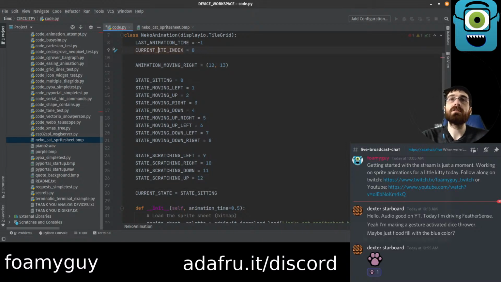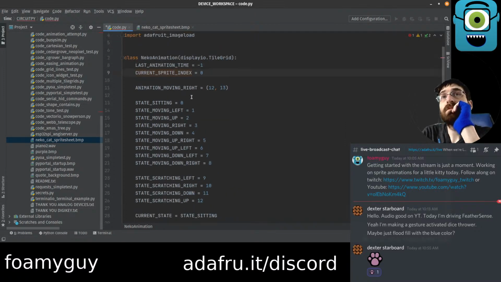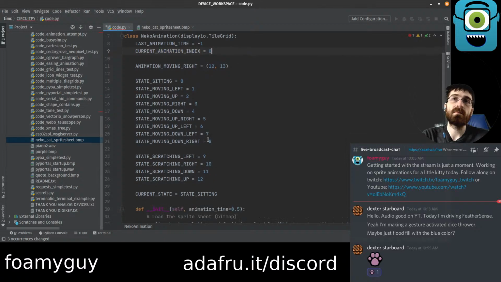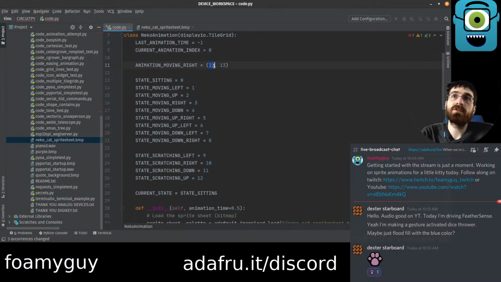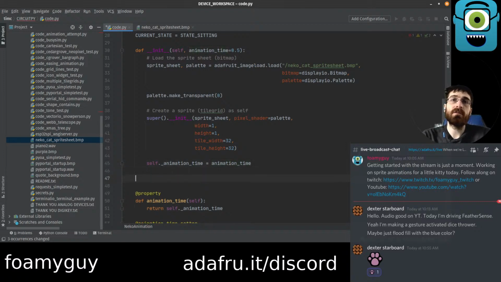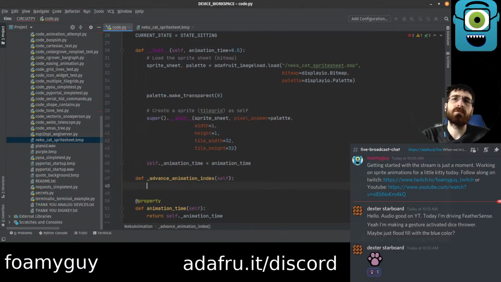I'm going to call this current animation index, because it's not going to be the index within the sprite sheet. Those are going to come out of here. It's going to be the index within this tuple. And we're going to have a method advance animation index. Should this be private? I think you're really not meant to call this from outside.